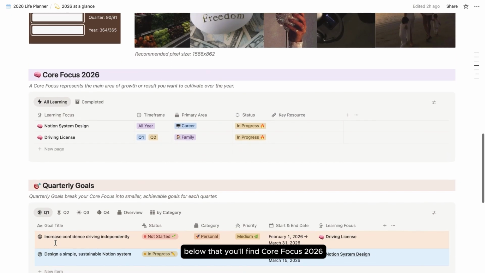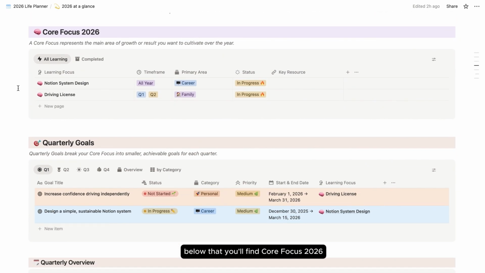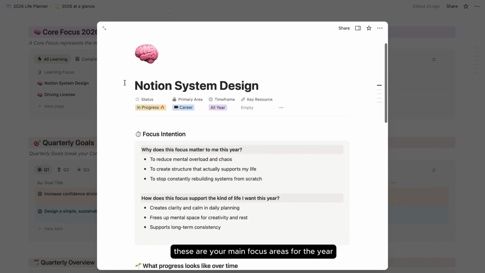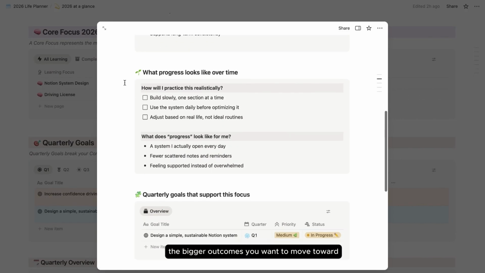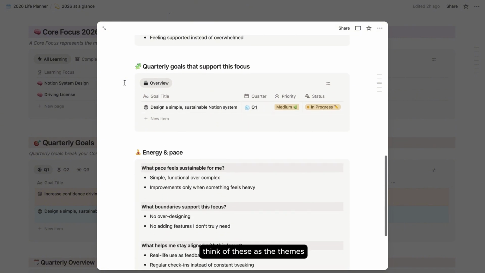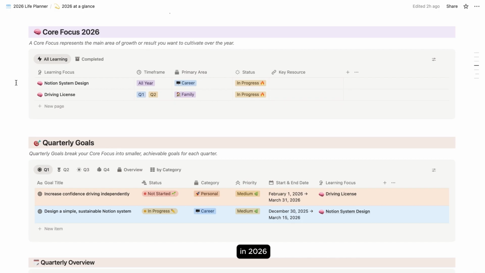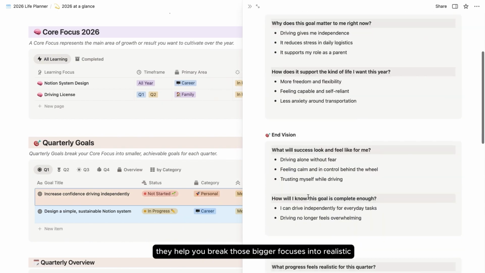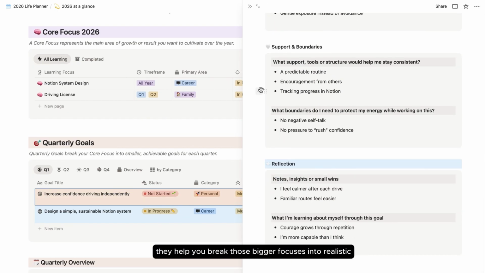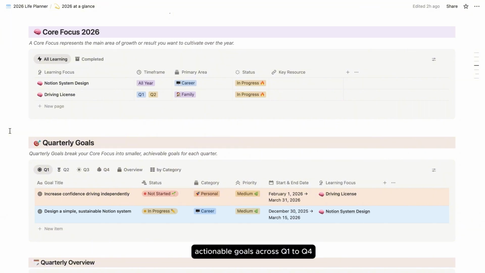Below that, you'll find Core Focus 2026. These are your main focus areas for the year, the bigger outcomes you want to move toward. Think of these as the themes or results that matter most to you in 2026. Quarterly goals work together with Core Focus. They help you break those bigger focuses into realistic, actionable goals across Q1 to Q4.